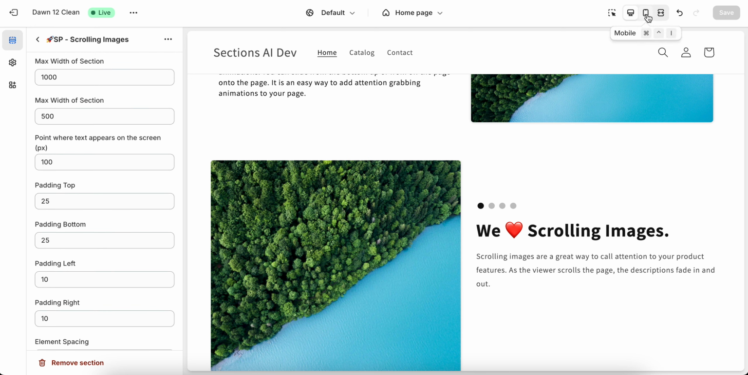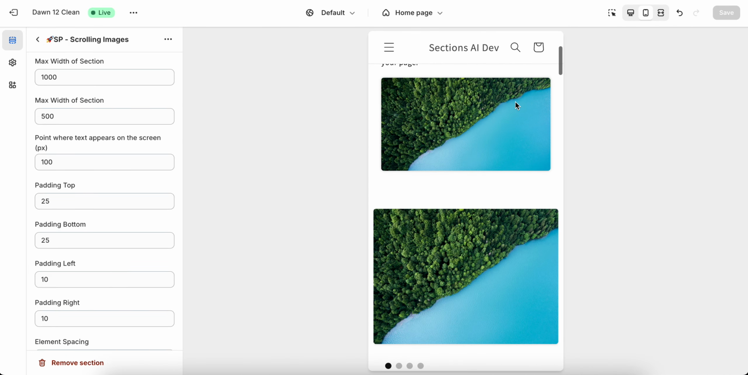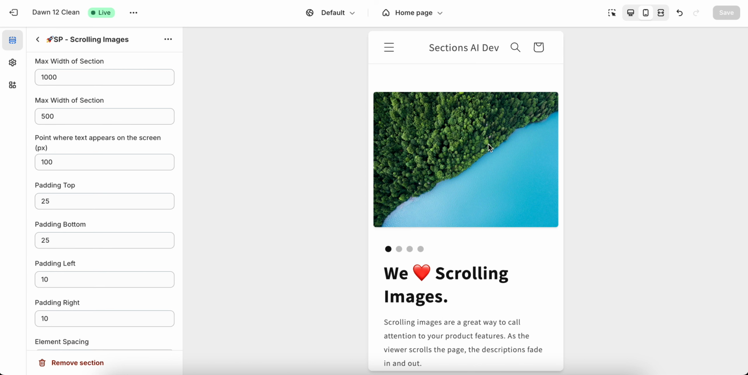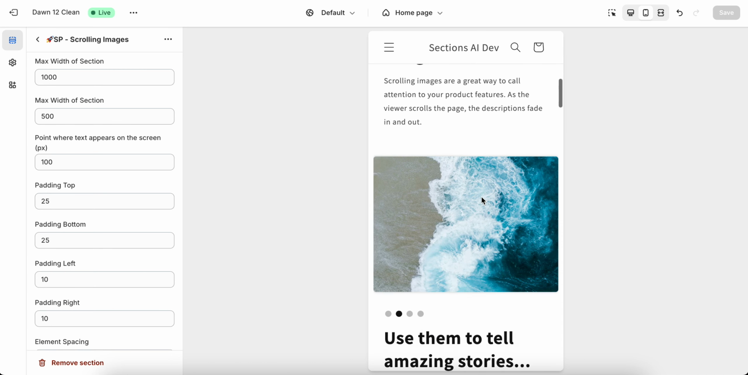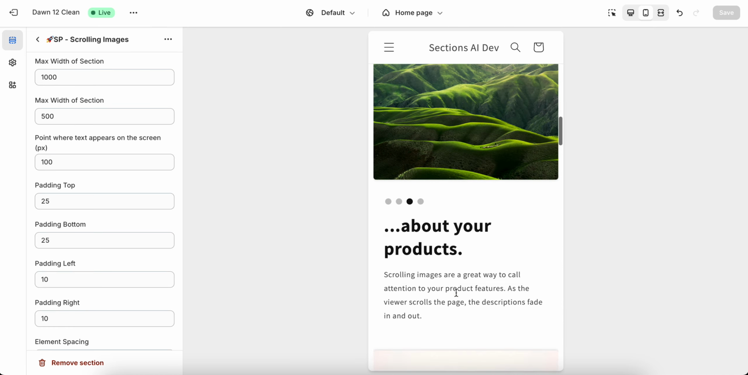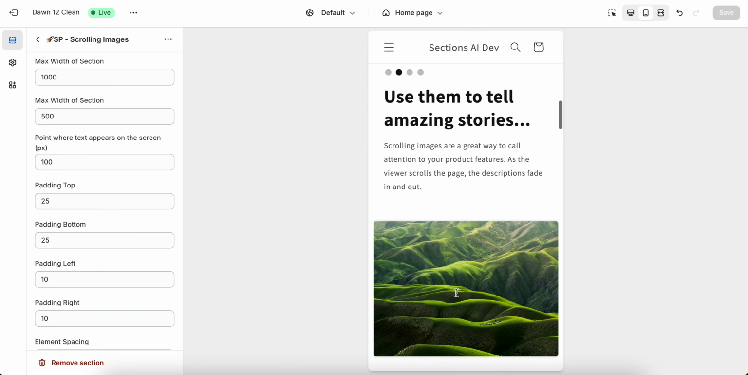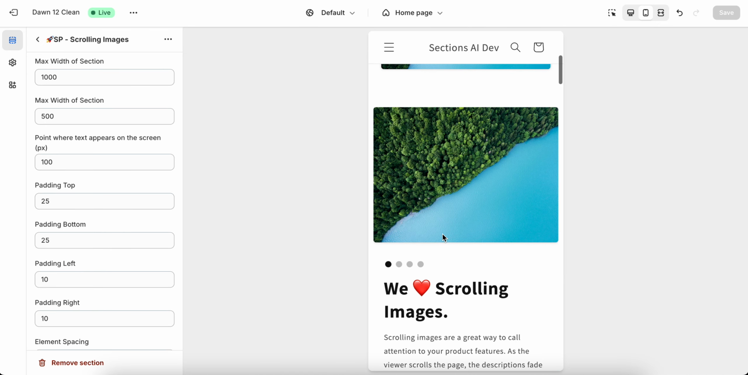And then just one more thing, like this on the mobile. So this is what will happen on mobile: obviously you won't have the scrolling images here, but the text will show up underneath it, and you still get this nice little widget that shows the progress of the scroll as well. So that's it. That's the new scrolling images section from Sections Pro.